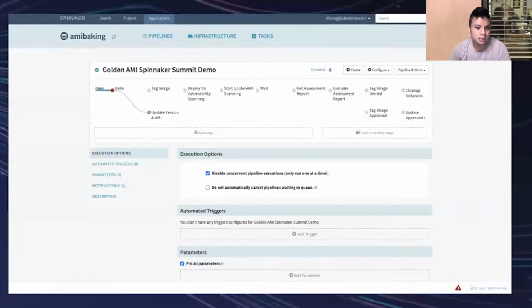Here's a snippet of a simple GoldenAMI Spinnaker pipeline. There's nothing else that needs to be done outside of running this pipeline. So, emphasis on the automation and how everything is managed and controlled through Spinnaker.